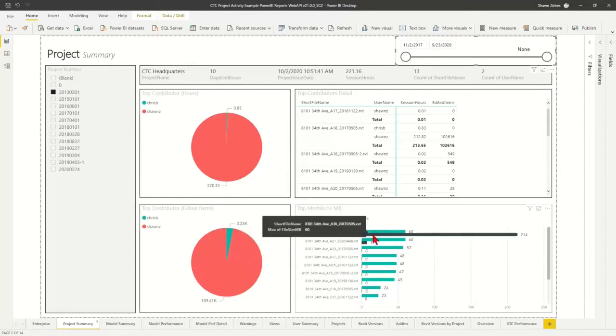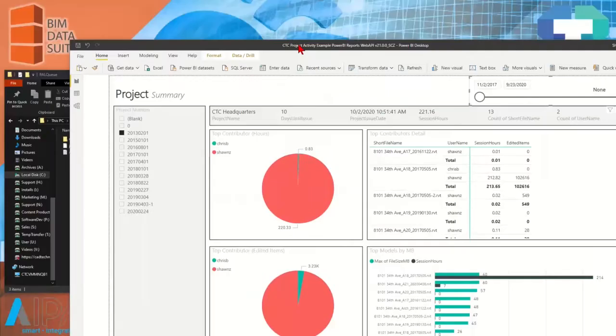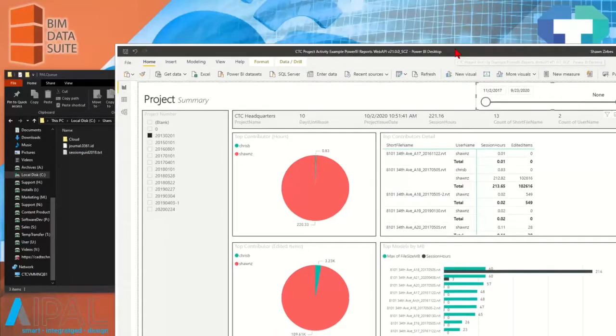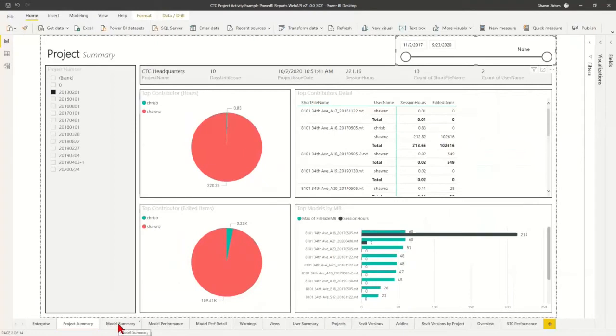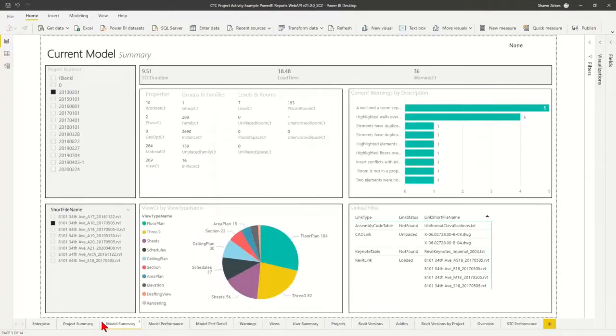I can also start to understand things like the file sizes and how much time has been spent in each model, in another way, right? There are all different ways of viewing your data. This is all just byproduct information from the stuff that's being logged passively. I don't have to do anything as a BIM manager to go after this info. As users are opening and saving their models, it's served to me on a silver platter, right?